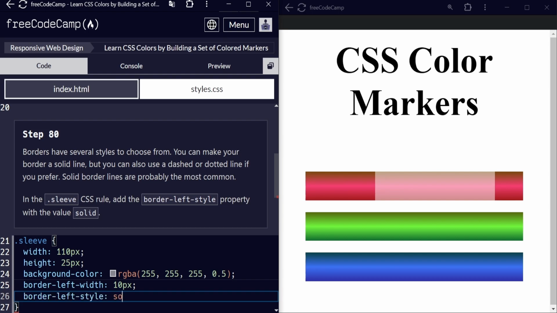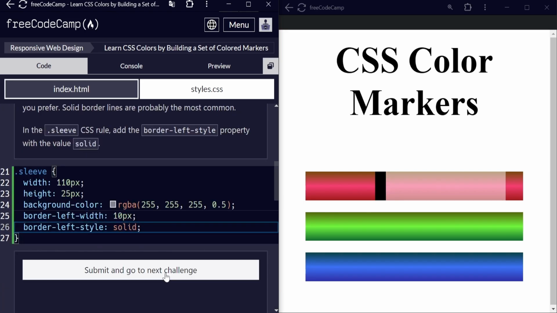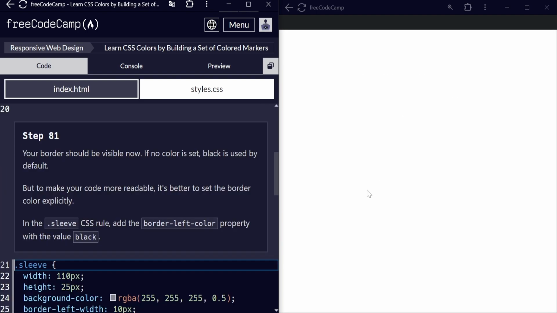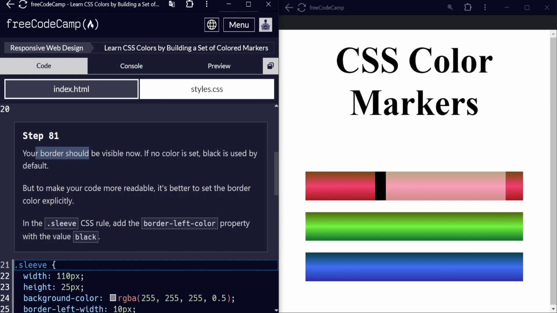It has many types. Right now we are just seeing solid, right? So you can see the solid border is visible. Okay, so let's check our code. It also has dotted, dashed, and something like that. So your border should be visible now.